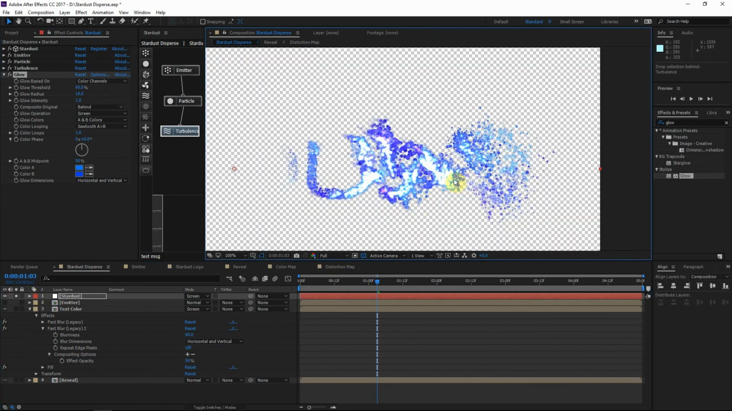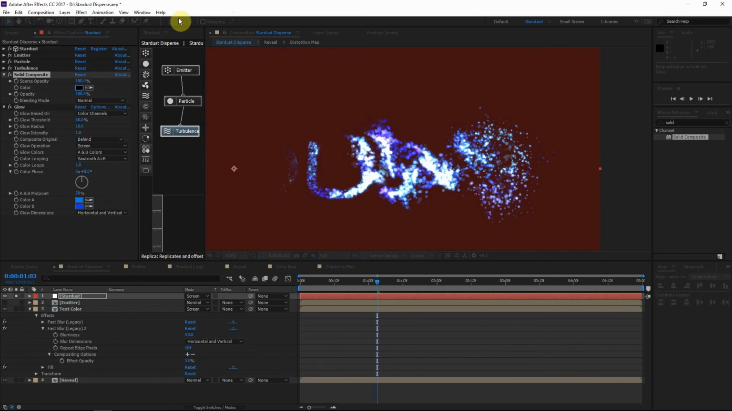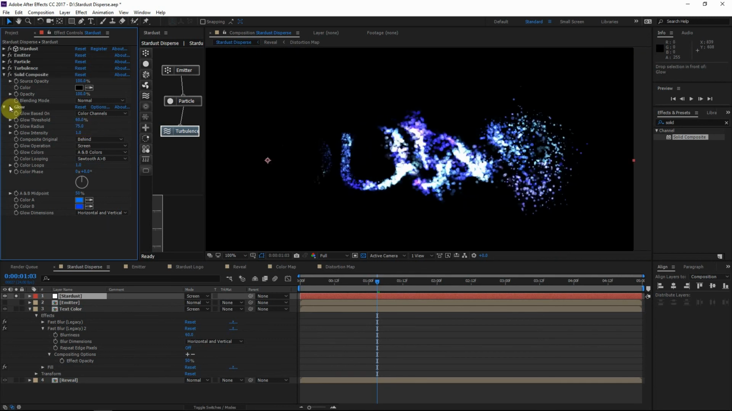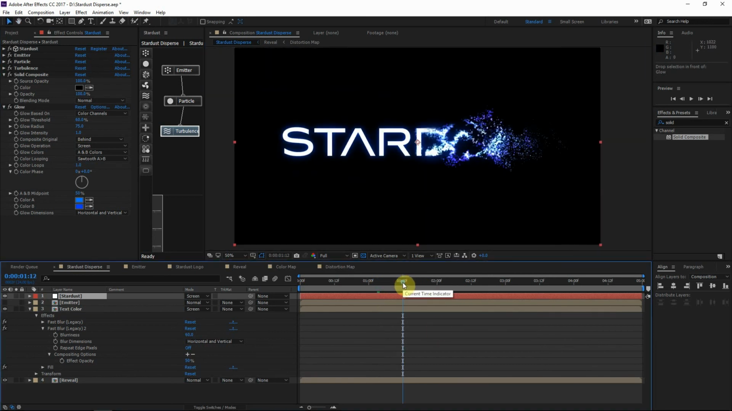Also, before we finish the glow, we do want to add a solid composite because we can't have transparency with glow. It's not going to turn out right. So let's add a solid composite effect and change the background to black. So that's going to make it look better. And let's turn the glow radius up to about, say, 75, like that. Oh, that's a pretty glow right there, man. That looks pretty great to me. There we go. That looks very nice.